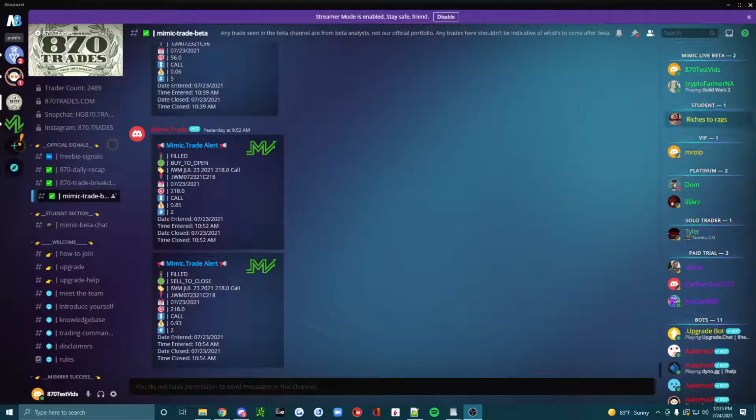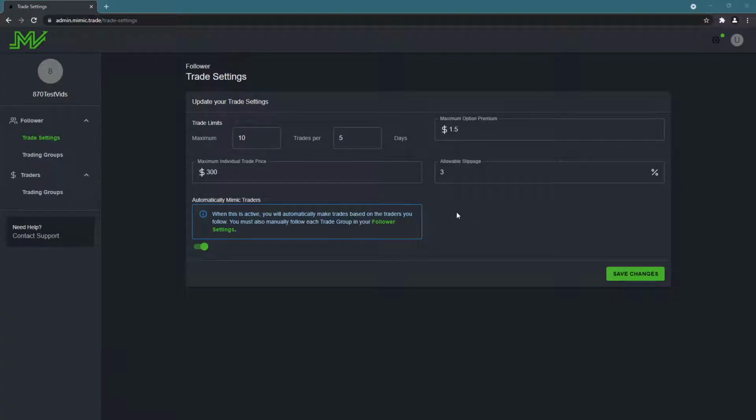As far as future developments for Mimic.Trade, I'm going to try and get global stop losses as well as global stop limits. I'm hoping to incorporate a nice looking analytical dashboard so that everybody can see how individual groups are doing and individual users can see how their ports are doing and all that.